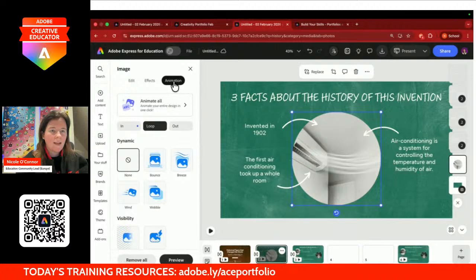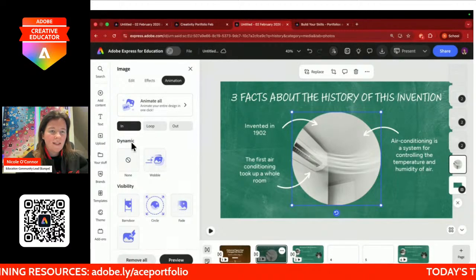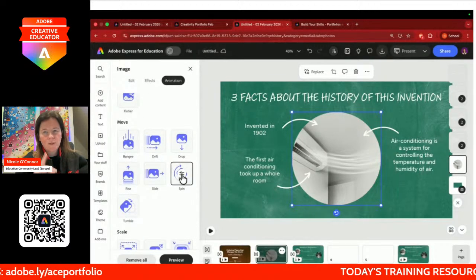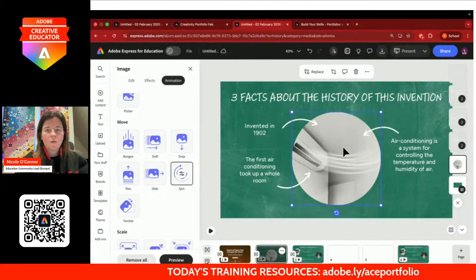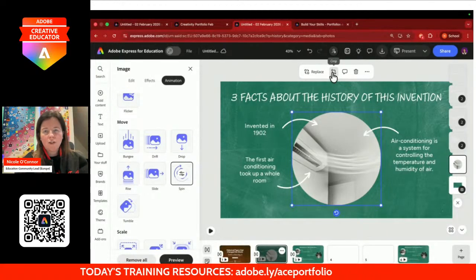So I'll go to the animation. There was something in there, have a look for it. Yeah, so it was a spin in there. But also this image is in a circle, which is interesting. So what if my images aren't in a circle?